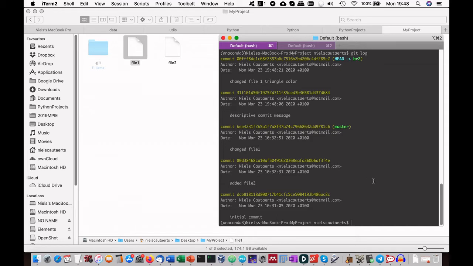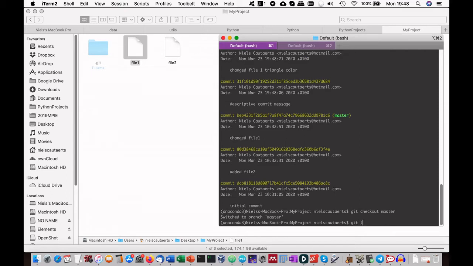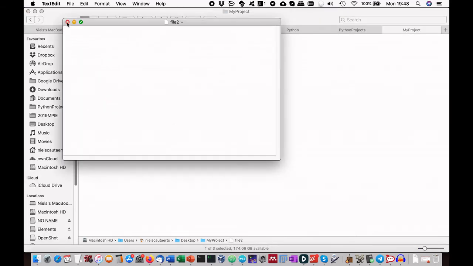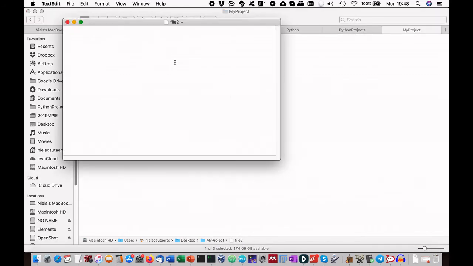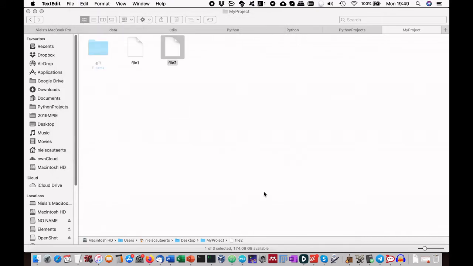We will now go back to the master branch with git checkout master. You can see that file2 is again empty, and file1 contains purple triangle. Okay, let's now add pink heart to file2. We'll save that. Now we add file2 to the index.